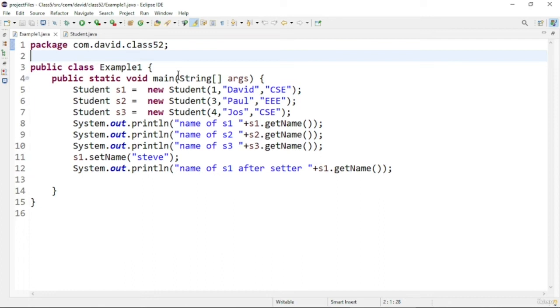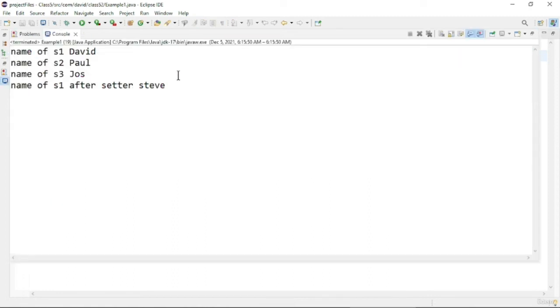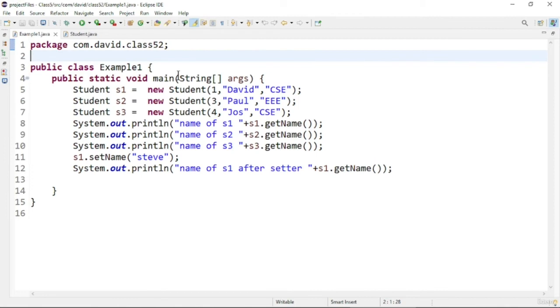Now let us run this program to see the output. Here you can see the output has come, the values are set correctly, and the final console log is also coming correctly. That's how the output comes for this program. Now we have seen an encapsulated class. Let us see another program on an encapsulated class.